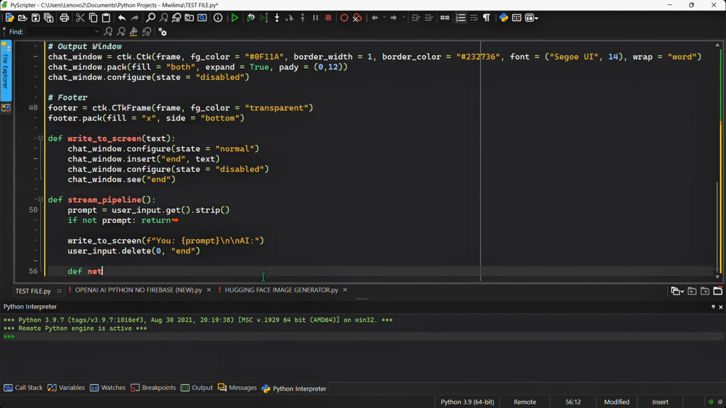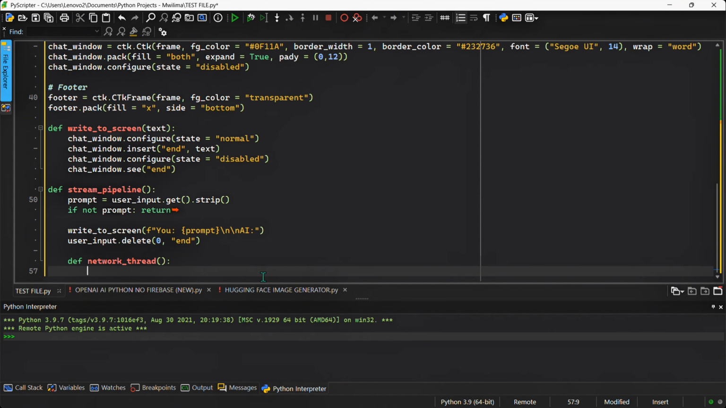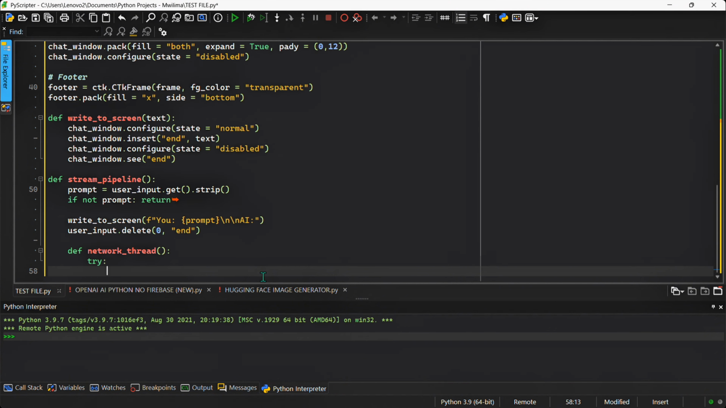Now we're going to need to make a network_thread function, just like this. Inside of network_thread, we're going to make a try statement. Inside of this, we're going to set client equal to OpenAI, which is from the module we imported. The first thing we're going to pass in is api_key, and we're going to set this equal to our API key. Right after that, we're going to pass in the base_url, which is the URL where we got our API key from. I'm going to type in https://openrouter.ai/api/v1, all in lowercase.